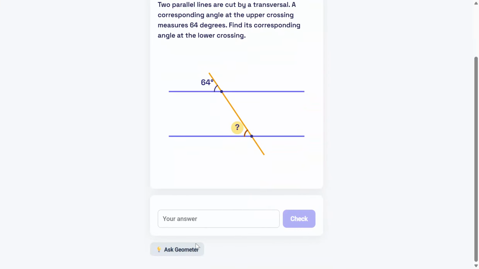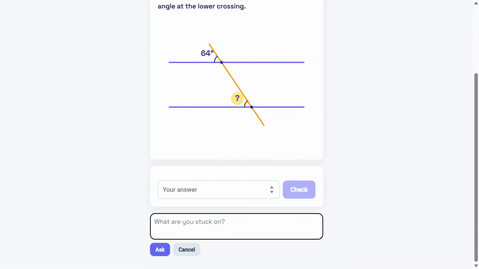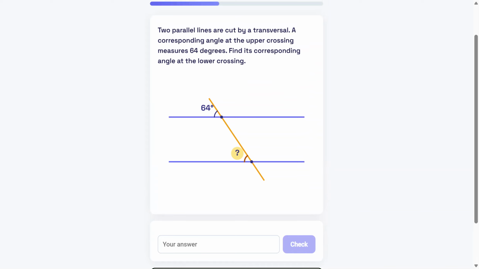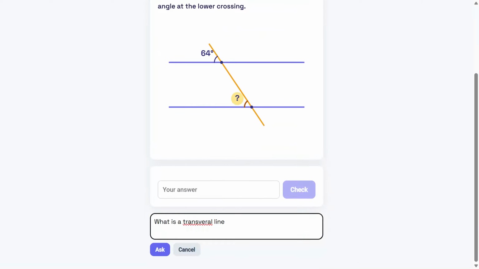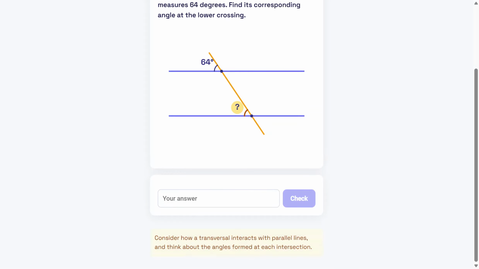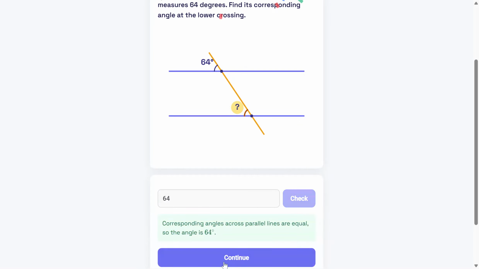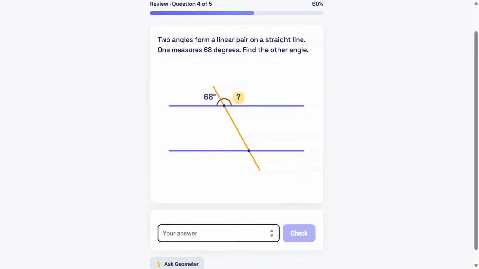And also, I added this feature called Ask Geometer. It's a Socratic hint. So right here, maybe the user forgot what a transversal line is. And it won't tell them the answer exactly, but it'll give them basically a pointer on what to focus on, what to look at. And all the questions basically are just going to be from the lessons that you're struggling with the most.